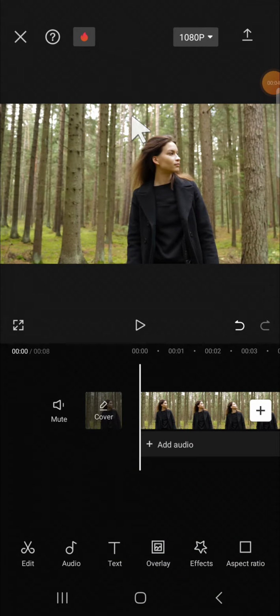In today's video, I'm going to show you how you can turn yourself into a ghost with CapCut effect. Alright guys, let's get into it.